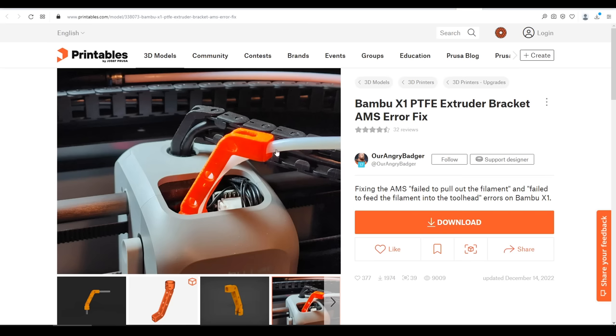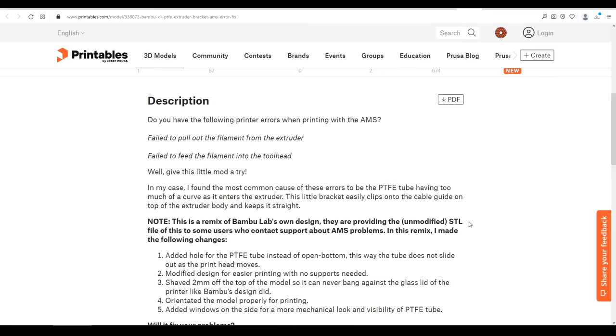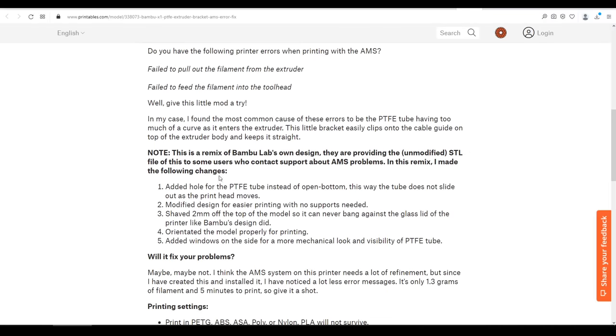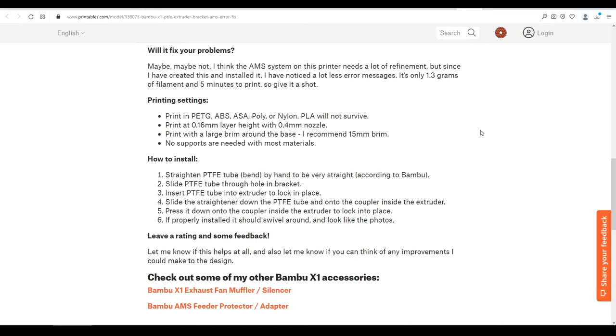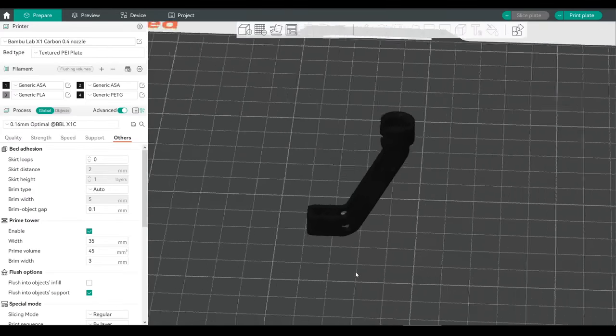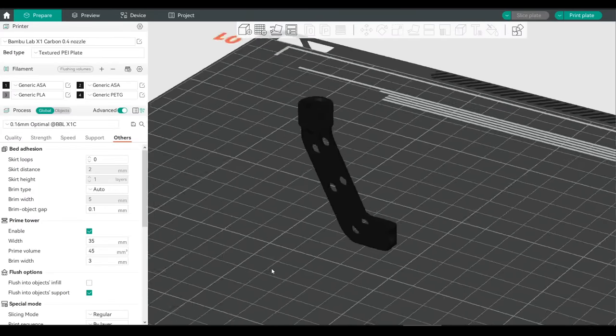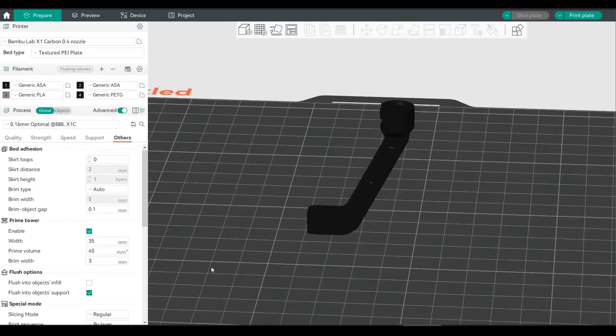This picture shows it in place, and it's much like the base of the cable chain already fitted to the printer. The text here is quite descriptive, and it claims this is a remix of a Bambu Lab design that has been provided to customers via support. There's also detailed printing settings as well as installation instructions. You should print this in something that handles heat better than PLA, and print it standing up as shown.